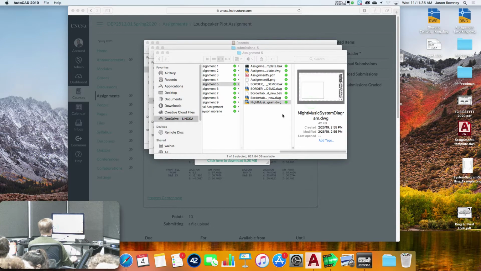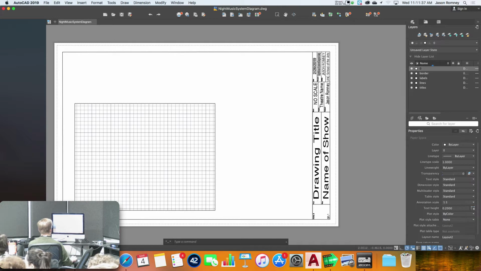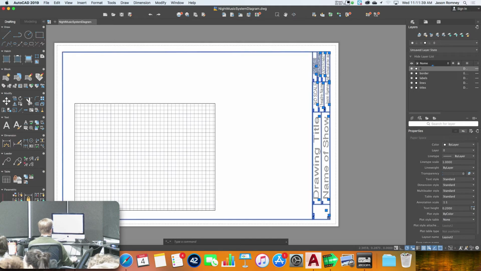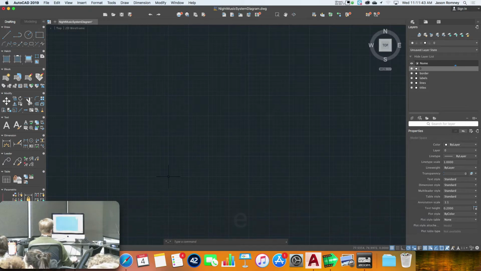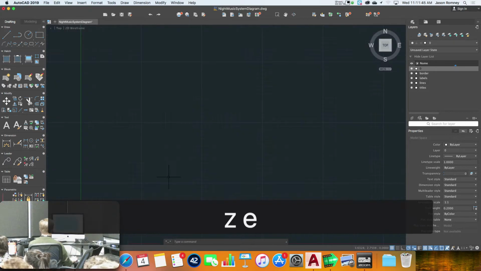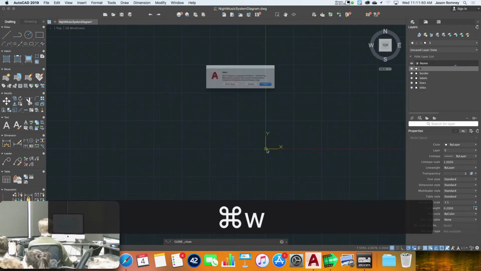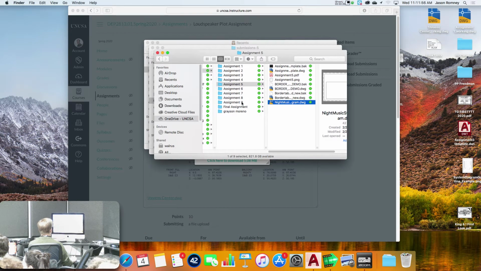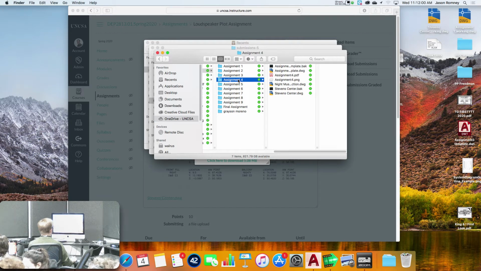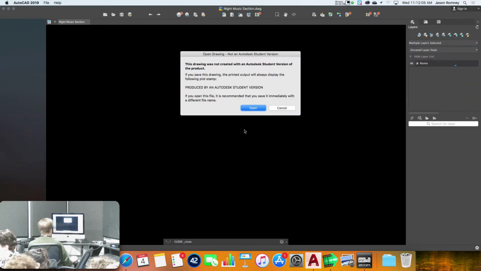Okay, so here is, get rid of that right now. Okay, so here is a little system diagram that I made, I think. No, it's not in there. Look, it happened to me too. All right, I will get it from over here. We'll use this.